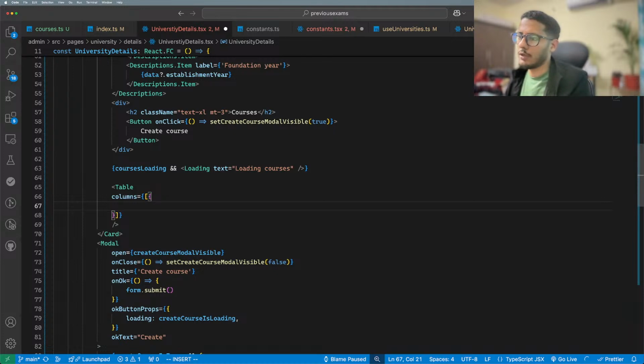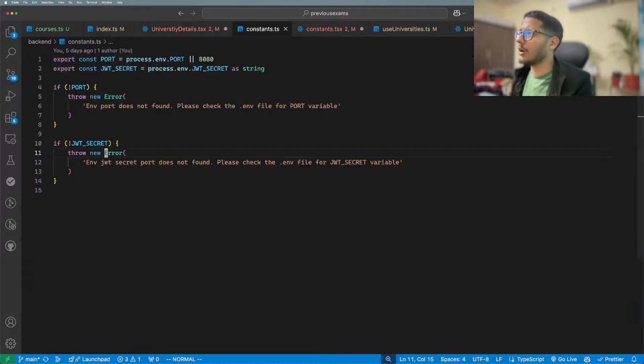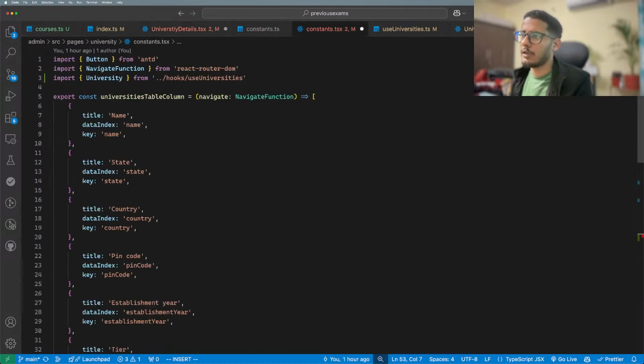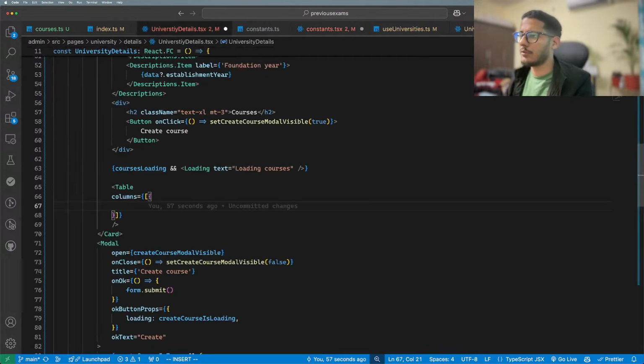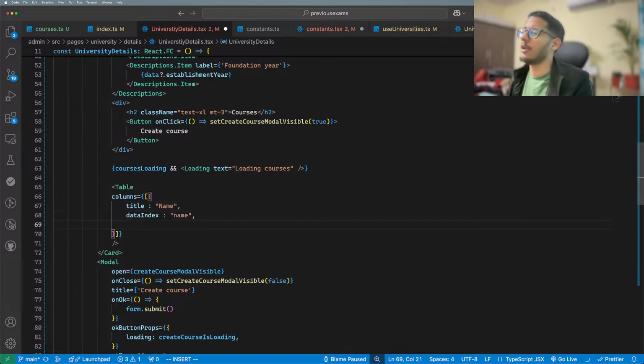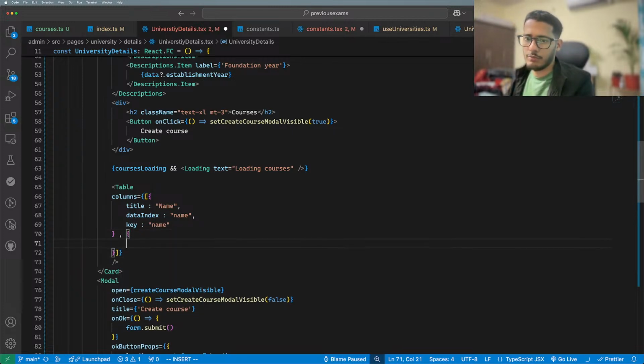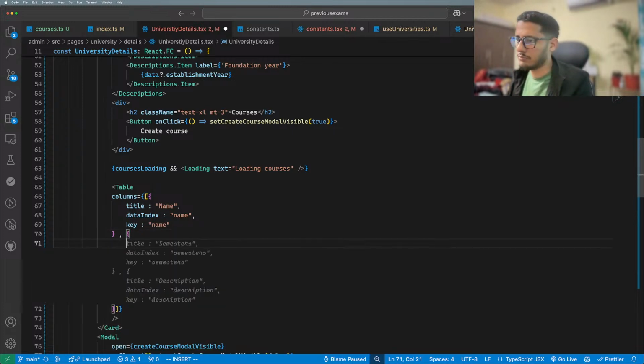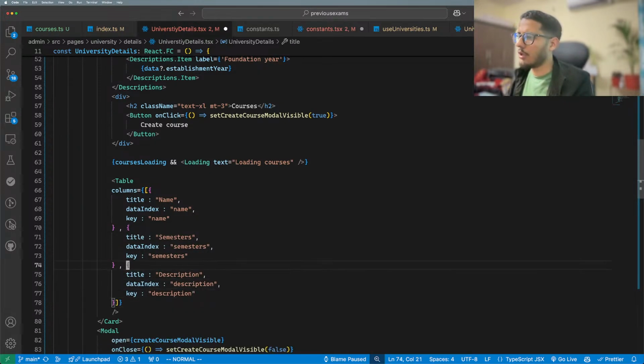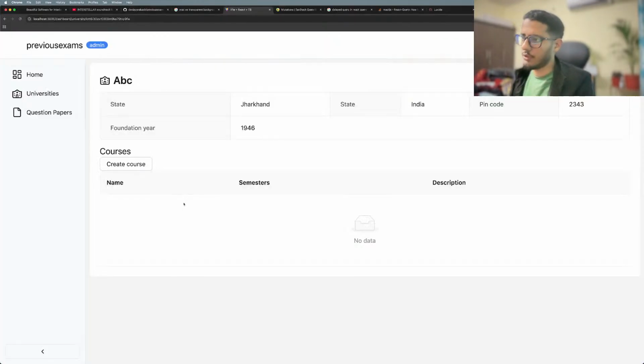So first thing is how do we create this? Title, data index, and key. So we can say title is the name, right? So we can just say data index name and key name. Yeah, that's exactly what we want. And the next thing is we can give a comma, a curly bracket, and then title, semesters, and all those things. We need semesters, we need description, we need all those things.